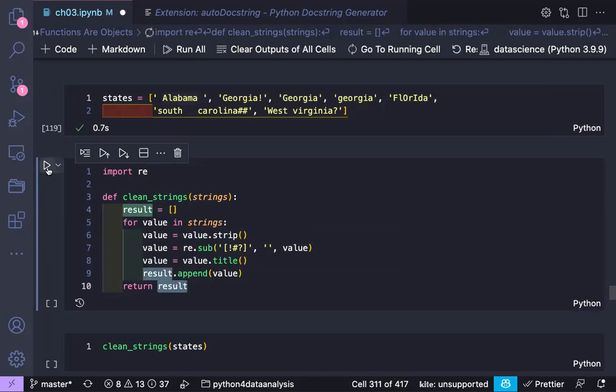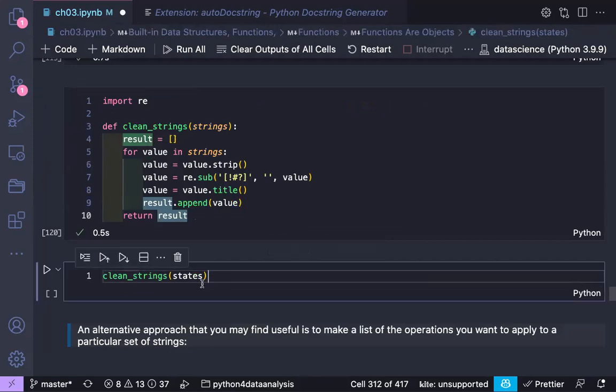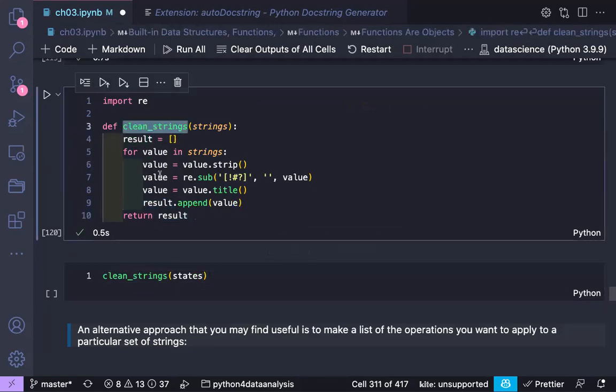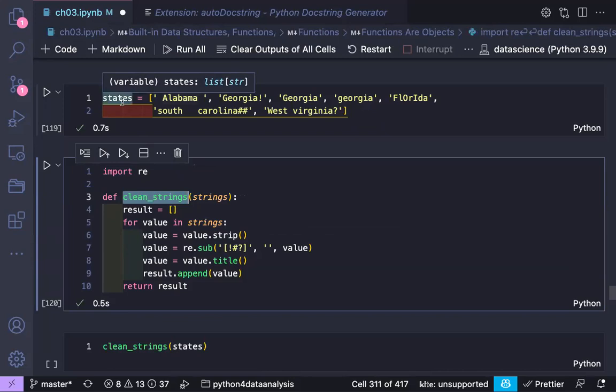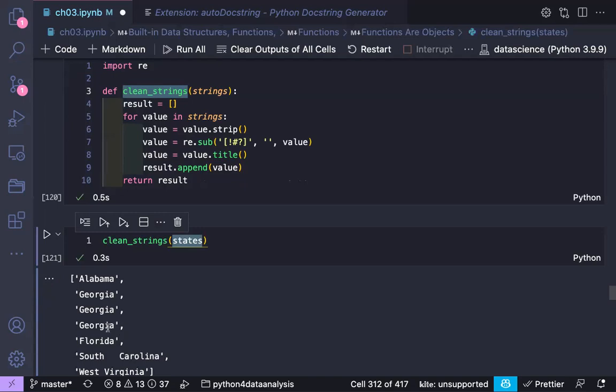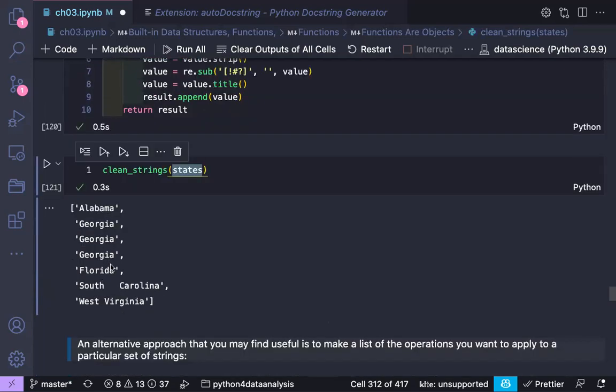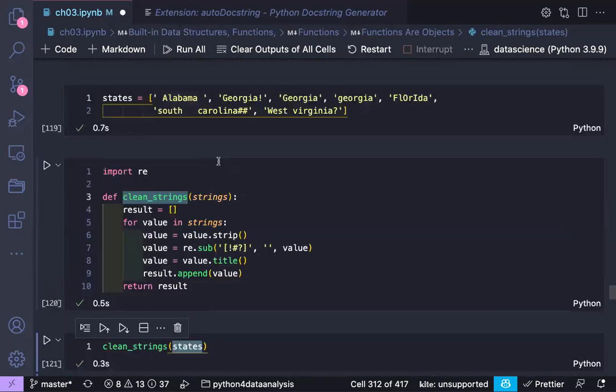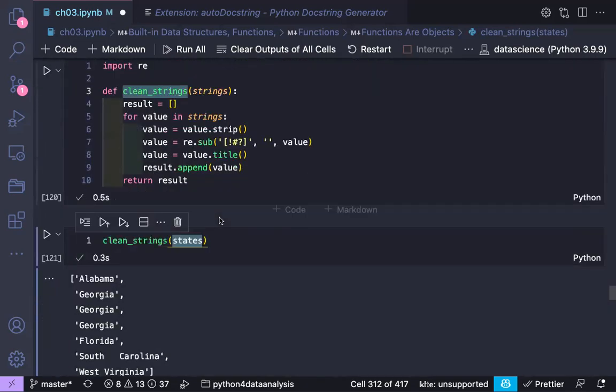So let's look at what will happen. Now when we call our function clean string, with our object called state, we pass it in. Can you see that? When we run this, it clears everything. You can see it removes the comma, removes all spaces, changes this one to Florida, and removes this hash.